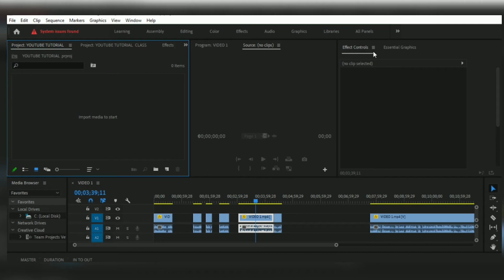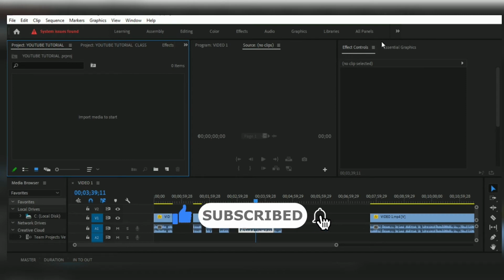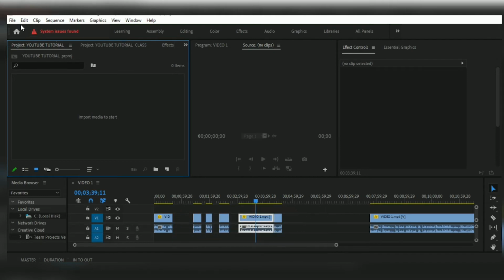As you can see, there's an effect control. This is where you get to tweak your effect, do some settings on your effect, and also do keyframing. I'll shed more light on that. But let me draw your attention to these top areas. As you can see, there's file, edit, clip, sequence, markers, graphic, view, windows. The major thing I want to cover in this tutorial is to show you some of the functionalities of what you're seeing here, what they do, and how to navigate, just to have a basic understanding of how the interface looks and works.